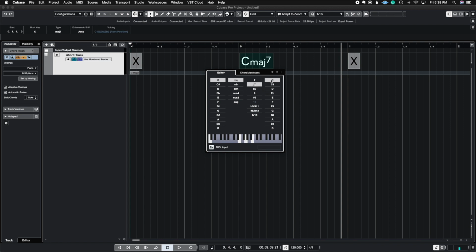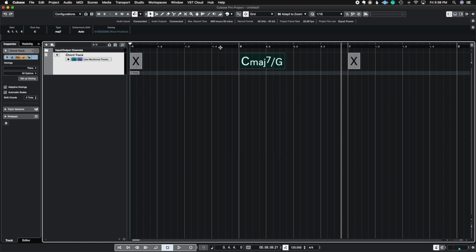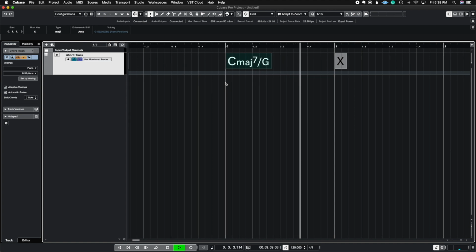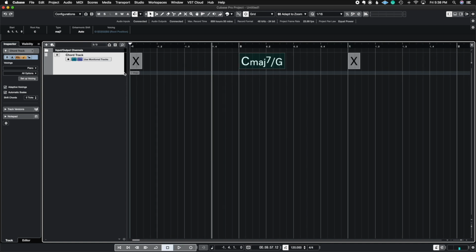So let's say I want a major 7, and then for the C major 7, I want, let's say, the G to be in the bass. That's how you get these slash chords in here as well. So right now, if I play this back, you hear nothing. That's because you need a source for the sound for this chord track.